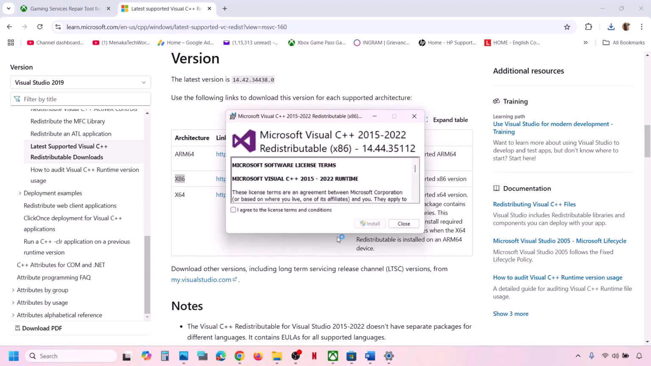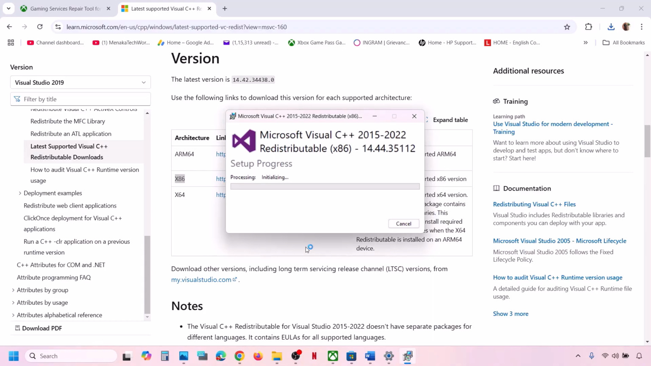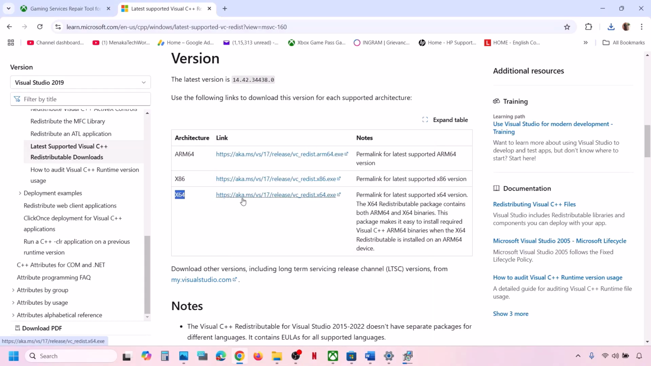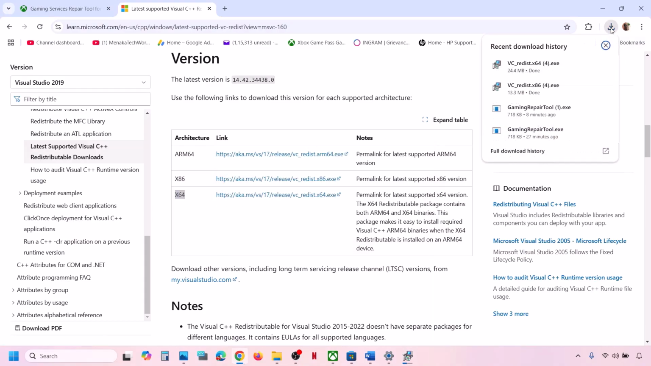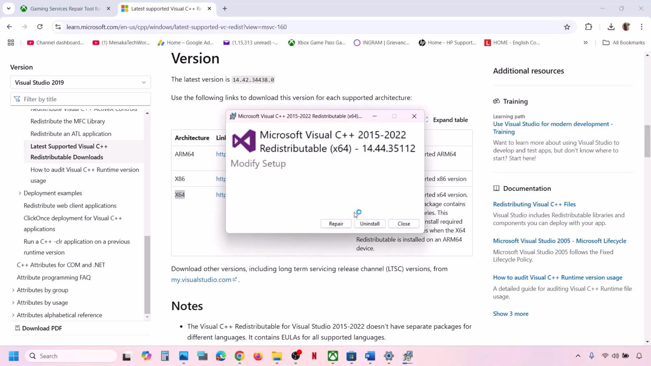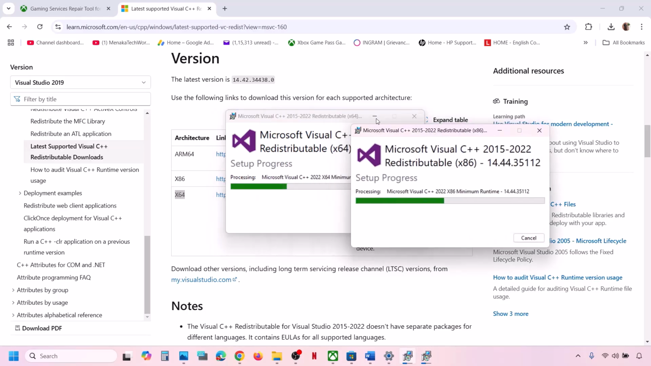Now if you see the repair option, click on repair. If you see the install button, hit install. You might see repair also. If you see repair, click on repair. Click on yes to allow. Download this x64 file, and again you can run this exe file. Now if you see the repair option, click on repair. If you see the install button, hit install, and let the repair or the installation complete.